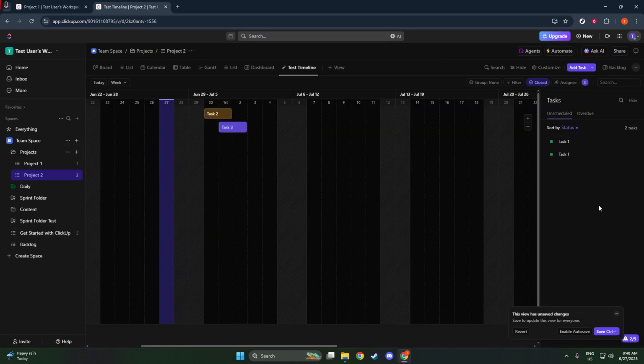By mastering these steps, you can transform how you visualize and manage your projects, ensuring better organization and improved team collaboration. Enjoy the newfound power of the timeline in ClickUp and watch your productivity soar.